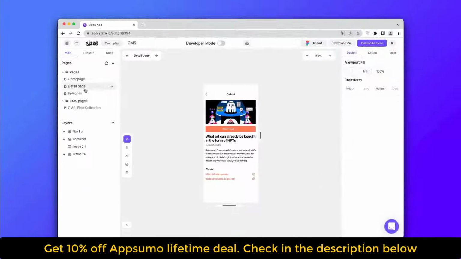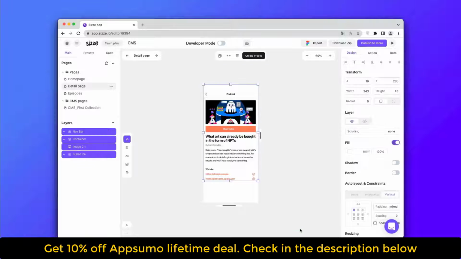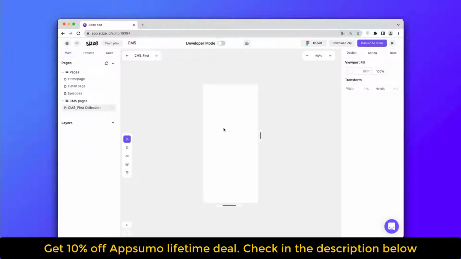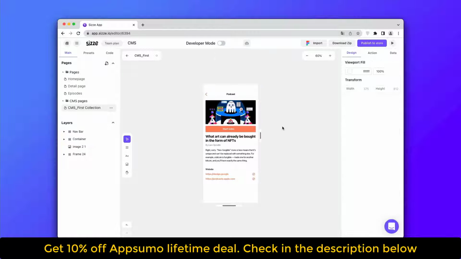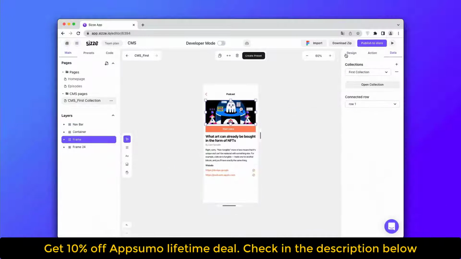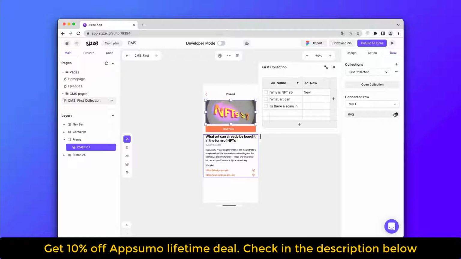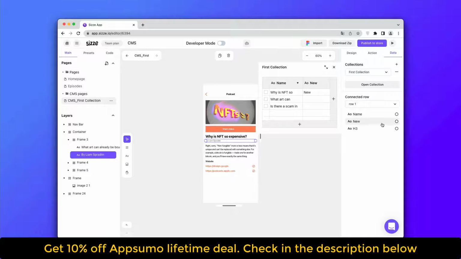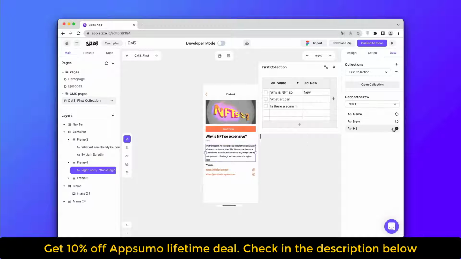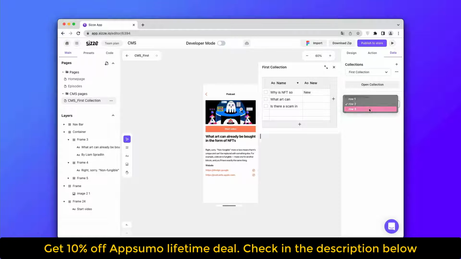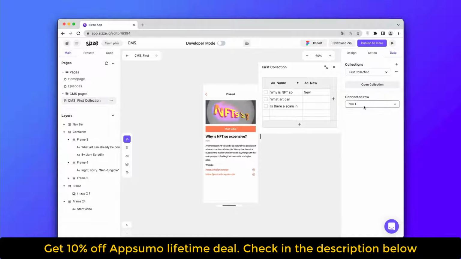You can copy the pre-created detailed page and insert it into the CMS pages. Then, delete it as you will no longer need it. Now, go to the CMS page and also activate all the columns in it, which is the name, main text, and images. Let's check whether our page is working dynamically and correctly by simply switching it in the Connected Row section.